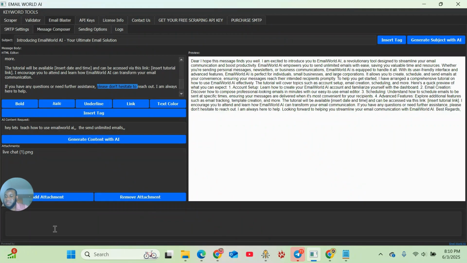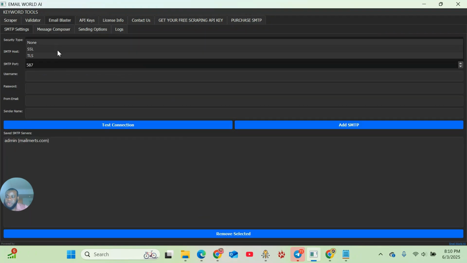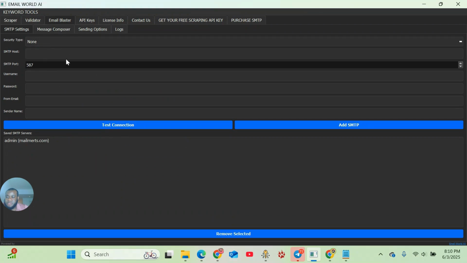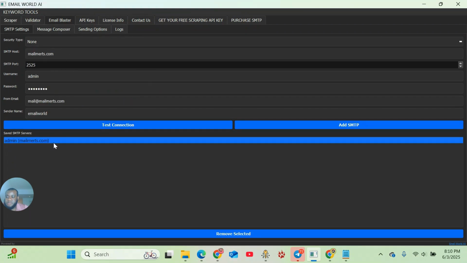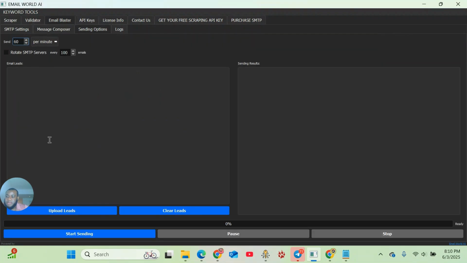Here is tag. Here is tag where our lead is going to be after we import email. Here we have SMTP setting, where you configure your SMTP. You see I have one SMTP here. This is your compose message, and this is your sending option. This place is where your email is going to come, and the right side is result.